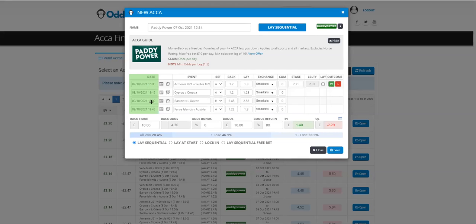You need to make sure that you are going to be available, because what you don't want to do is forget to lay one of these. You need to make sure, if you're committing to laying, that you get the matches laid. Otherwise, you could end up either with a really nice extra boost of profit, or a bad loss that you don't really want. So let's just have a look at the terms.